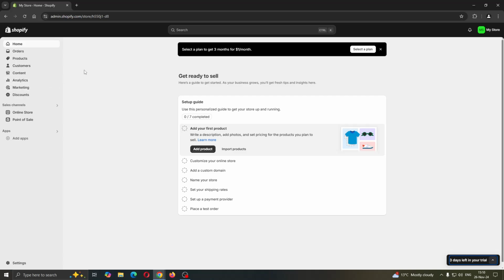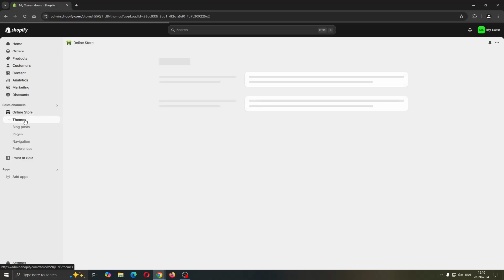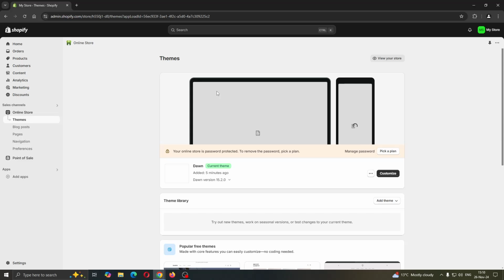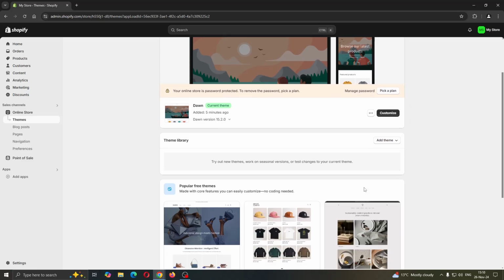Basically guys, all you will want to do is just go right here under sales channels and click on online store. After clicking online store, this is now automatically going to open up this themes section where we can take a look at the theme we are using and we can get started with customizing our theme.